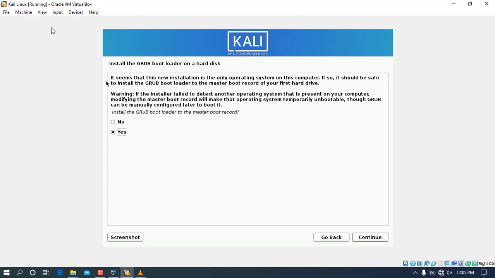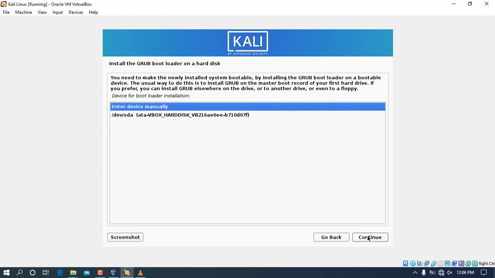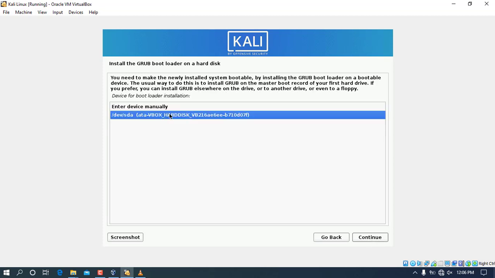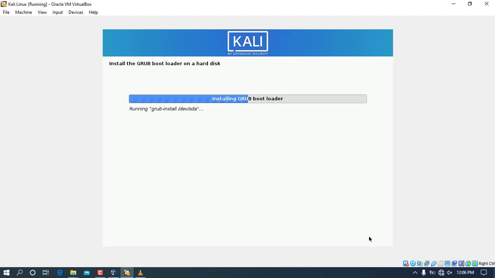There you go. And then it's asking us to install the GRUB bootloader to the master boot record. This is very necessary when we're going to boot into our system. This GRUB bootloader will prompt us to boot into our operating system. So let's go ahead and press continue. And then we choose this one, then press continue. And then we wait.